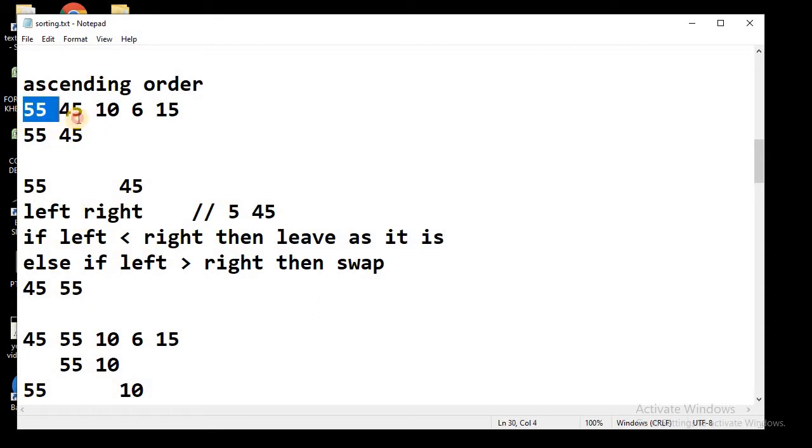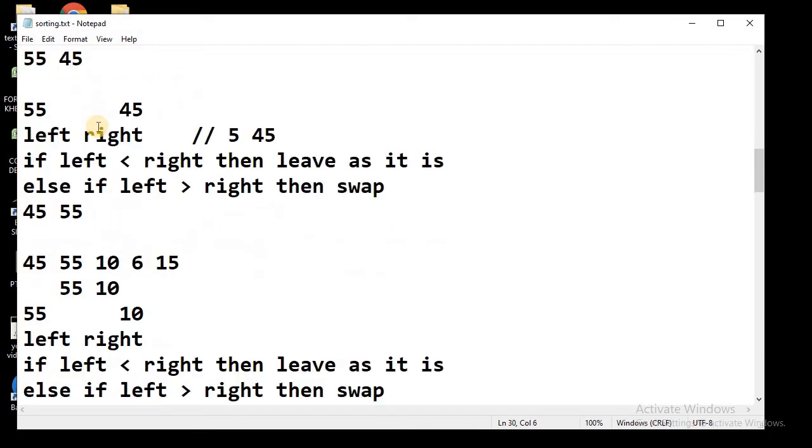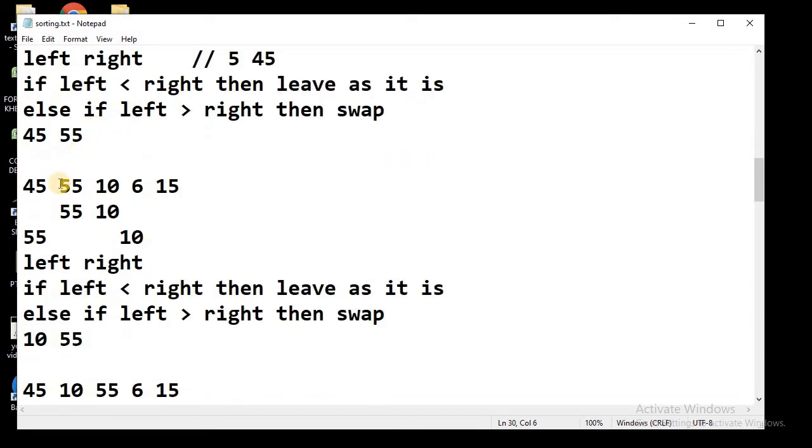So we have considered the first two elements, and if the left element is larger, then we swap, and if the left element is smaller, then we leave them as they are and we move further to the next iteration. In the next step, we'll consider the next two elements. So now we can see that 45 and 55 are now in position.